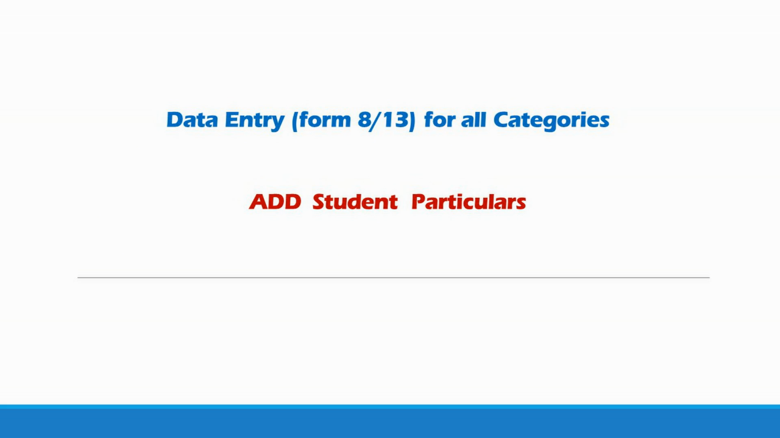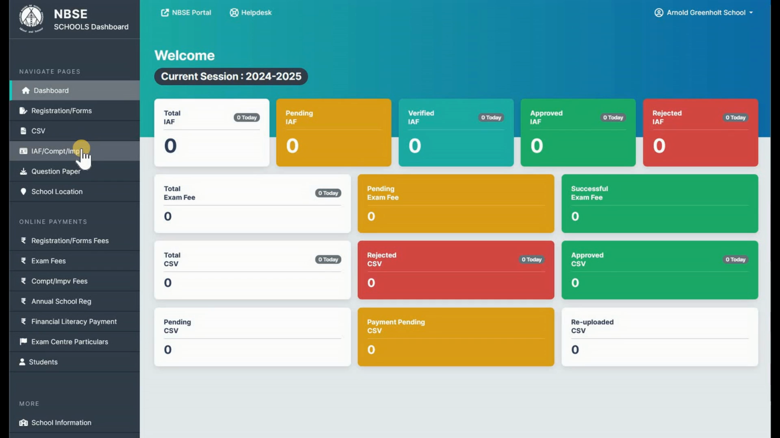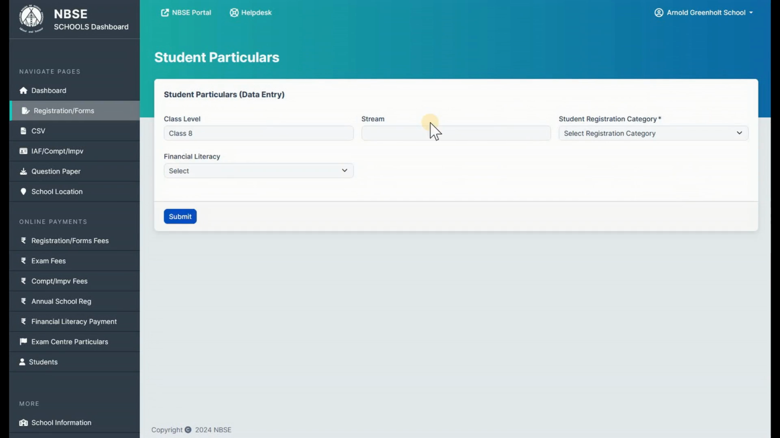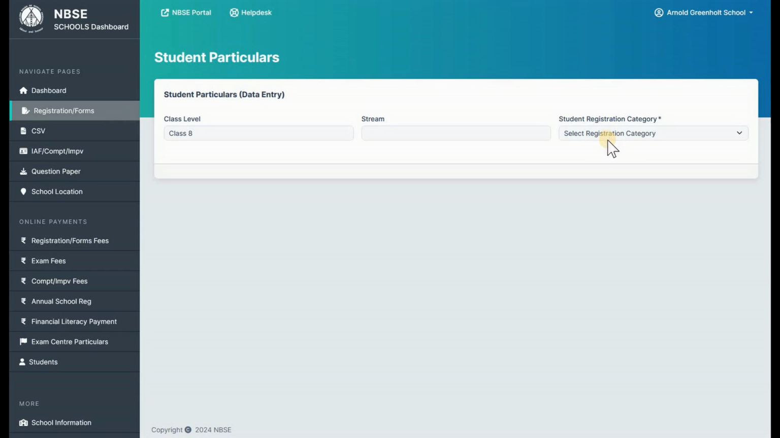Let's begin with addition of student particulars. Log into school dashboard and navigate to registration and forms. Select the form from drop-down list. Select the category of student from the list.